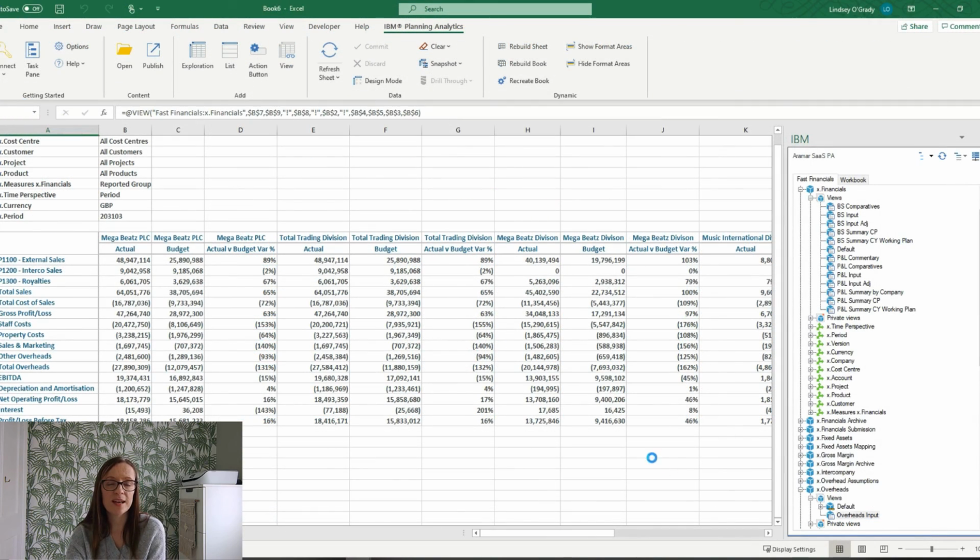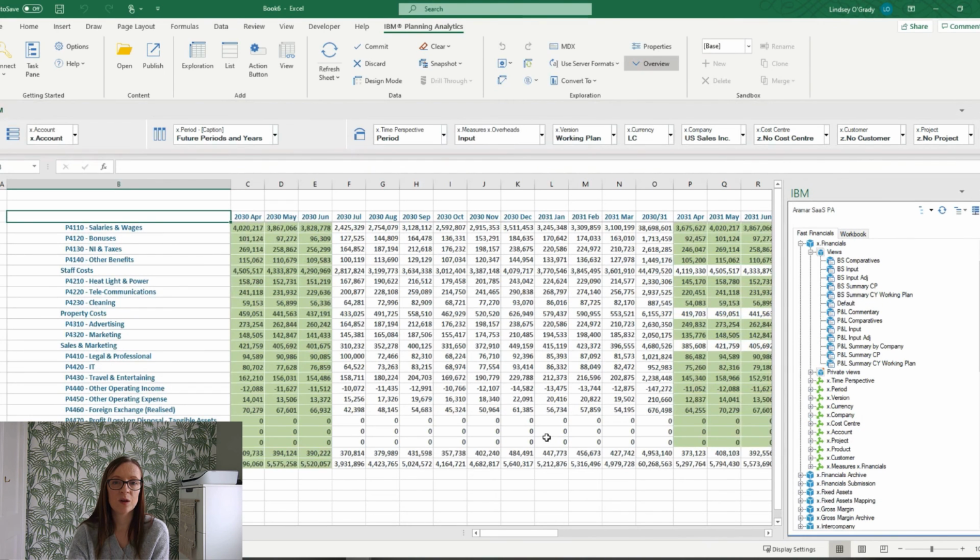So what about using Excel for planning? Well, here I can create a cube view similar to the overheads input screen that I was using earlier. And I can use the same data spreading techniques here and sandboxing that I showed you earlier. This is connected directly to the database, so as soon as I update a number, it's reflected in the web as well.